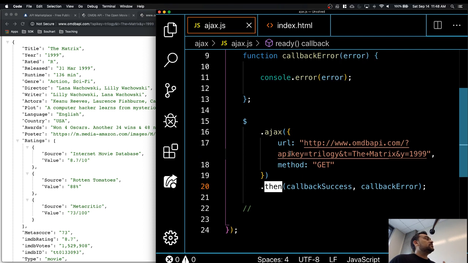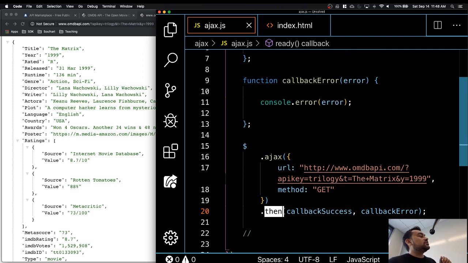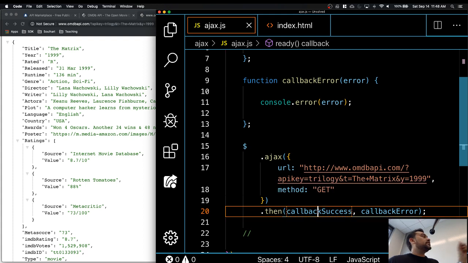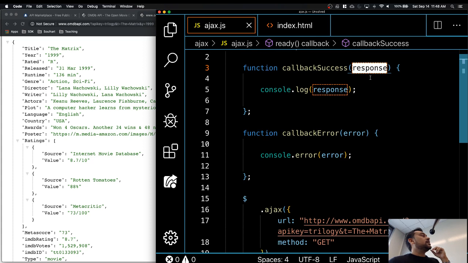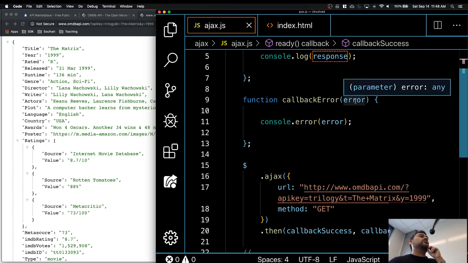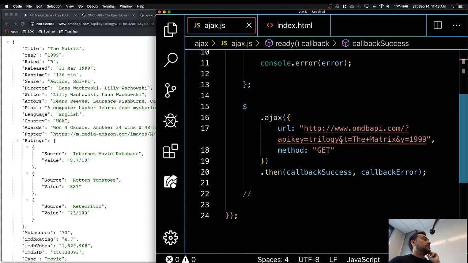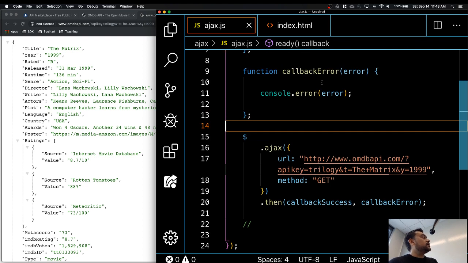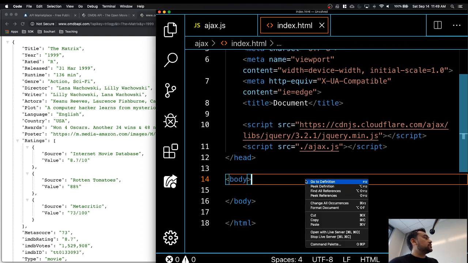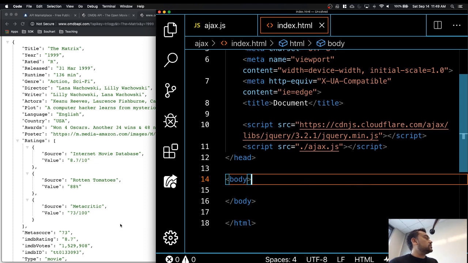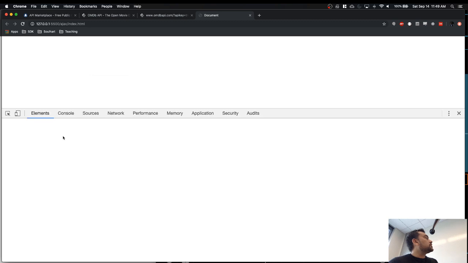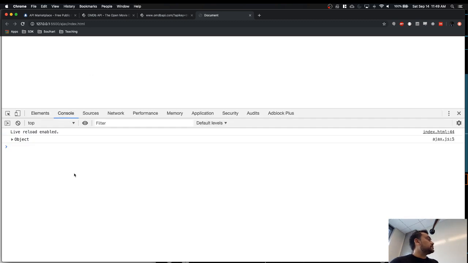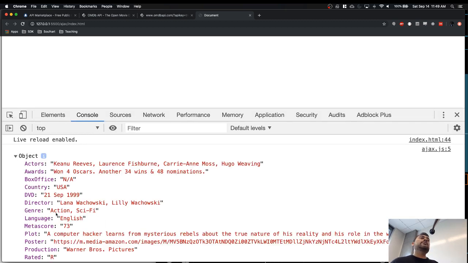Then the function takes in two callback functions. If your request is successful, it's going to call this function, and it's going to pass that JSON object over here. If it fails, it's going to call this function. Okay? Now, let's go ahead and run this and see if this works. So if I do this, it shows up. Inspect, console, and there is my data.